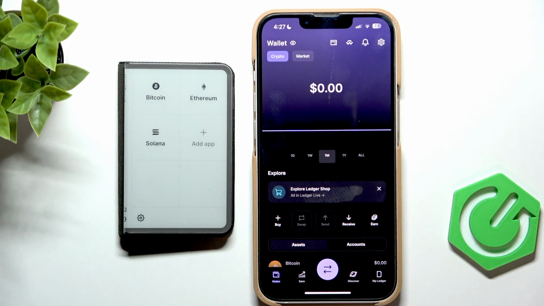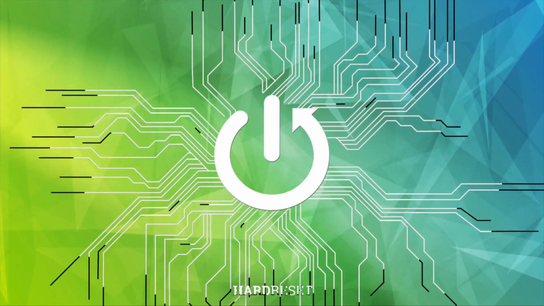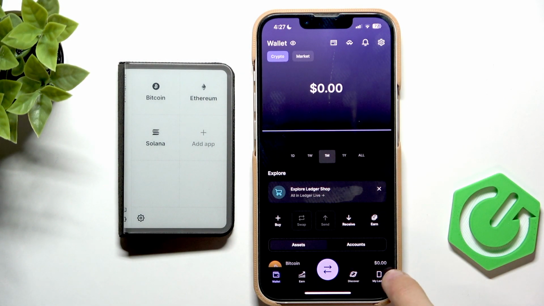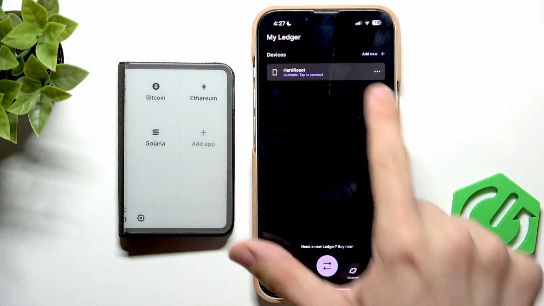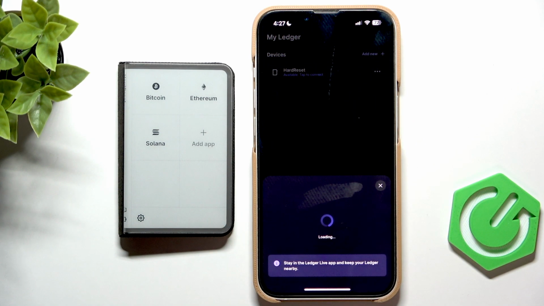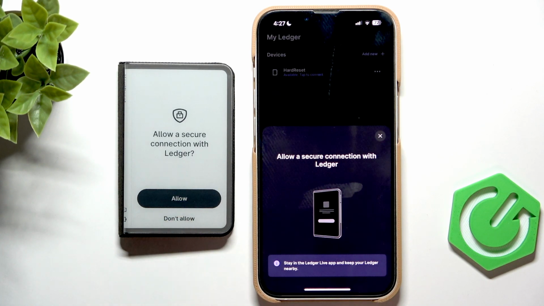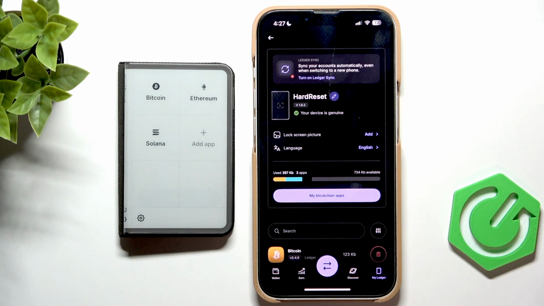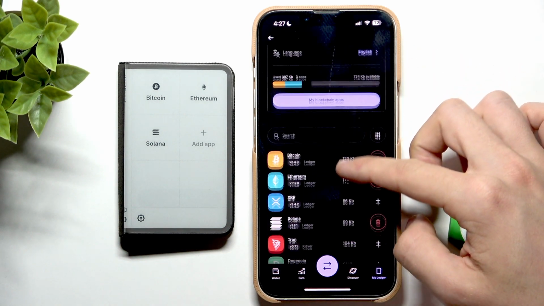Hello, in this video I'm gonna show you how to add apps, so-called apps, which are different currencies, onto your Ledger Stax. To do it, go to My Ledger in the Ledger app, then connect to your Ledger. Now you may need to click on Allow Secure Connection on your Ledger. Now, you'll have all the apps listed here.